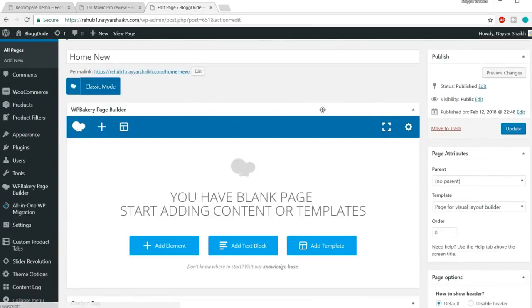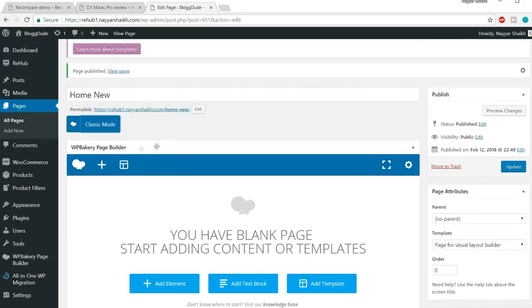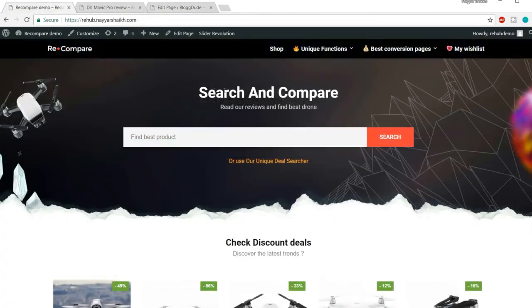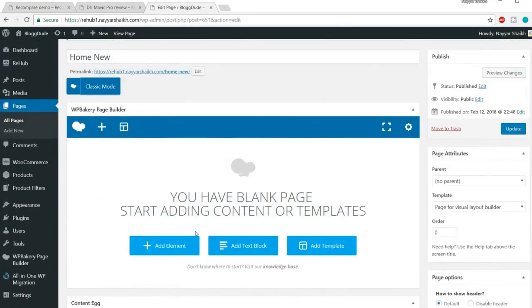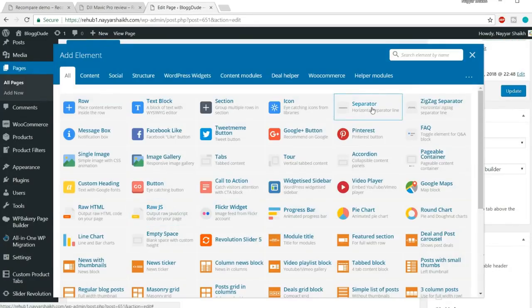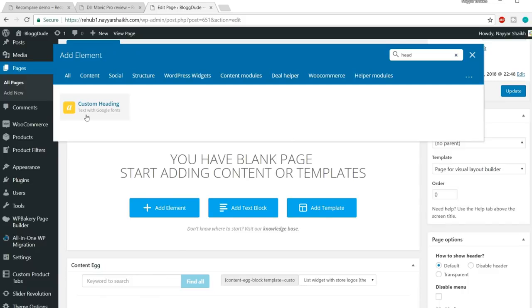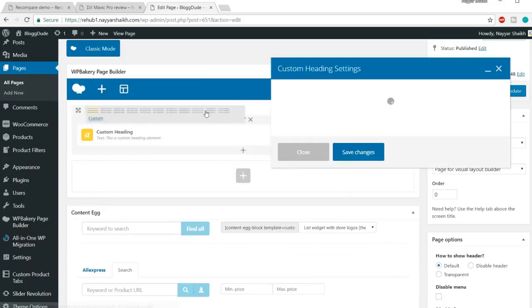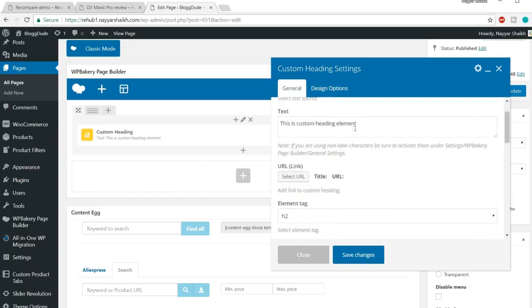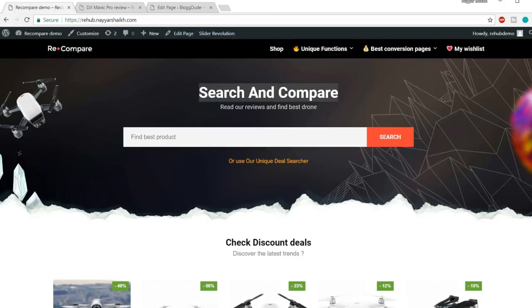Now click on this backend editor to enable the Visual Builder editor, or now it is called WP Bakery Page Builder. The name is changed. Earlier it was called Visual Builder. Now we have to add this title, search and compare. To do so, click on add element and search for heading, custom heading. You can just type in custom heading and you will get this element. Click on this custom heading element. Now from here, make sure custom text is selected and you just type in the text you want. So I am typing search and compare.